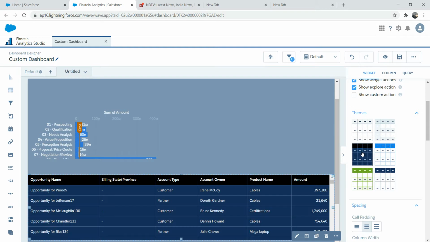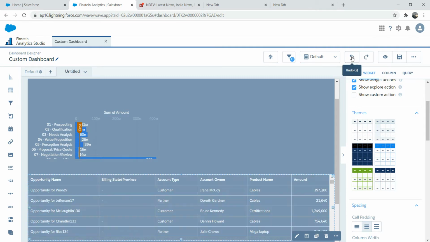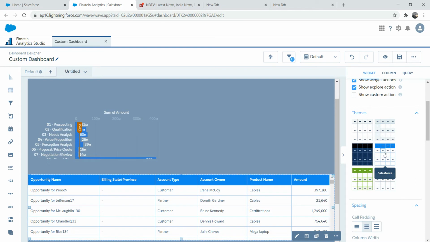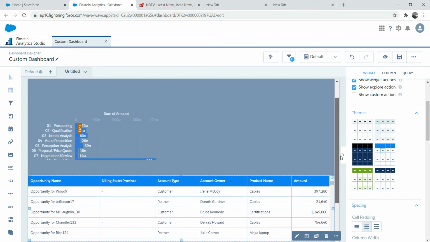Let's say you want to do this one, and you say, oh, that's yuck. So you can go back and try this one. Oh, I'm not happy with that one. Then you say, okay, let me try this one. Okay, this looks a bit okay. It's not too bad. So then you say, you know what, I don't like any of these.